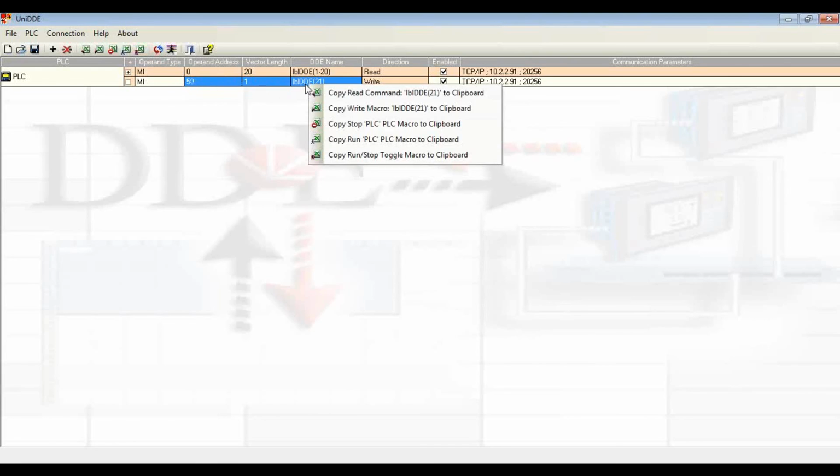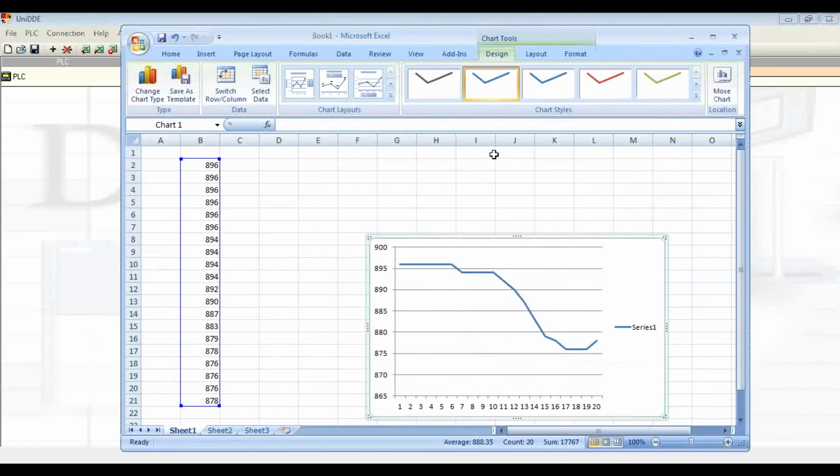Here is the vector. We have MI50, length of 1. We're going to right-click, and instead of copying the read command, we are not reading, we are writing. We're going to copy the write macro. For those of you familiar with Excel, you may already know how to build a macro. I'm going to cover this briefly. So I'm again going to select the command, copy write macro, and I will enter Excel.